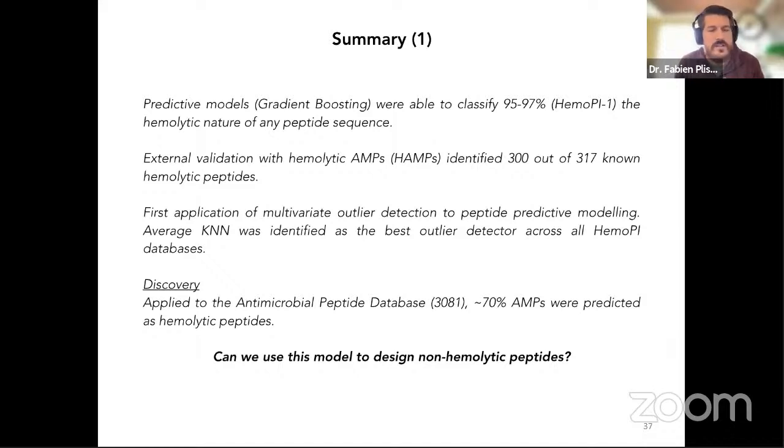Now, the question is, can we use these models as part of a design approach, not just discovery? Until now, we just discovered the antimicrobial peptides, the 30% of antimicrobial peptides that could potentially be non-hemolytic.